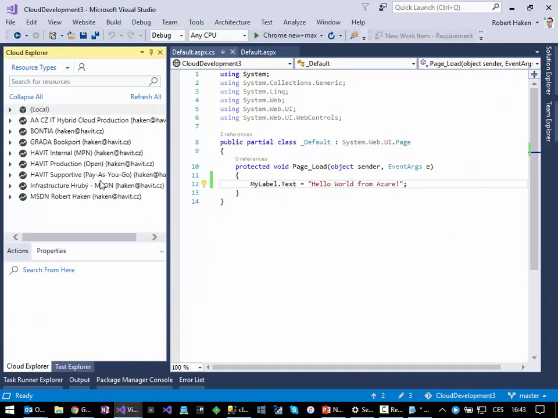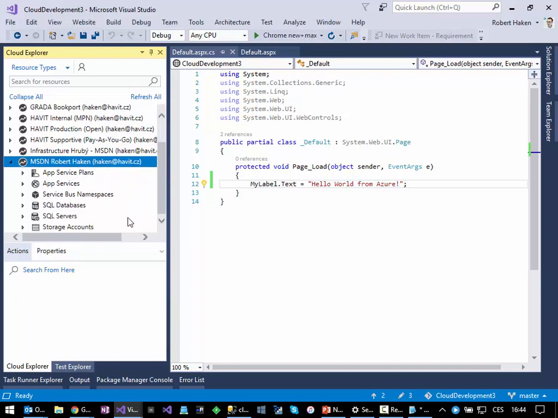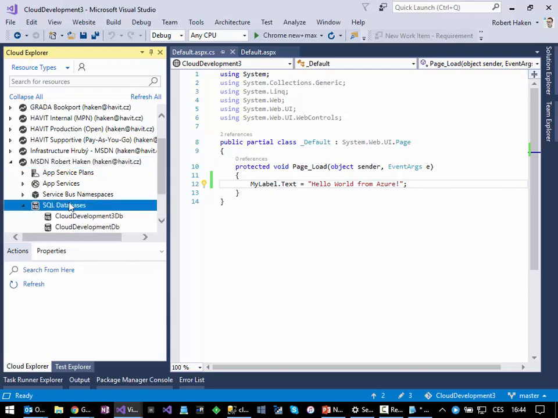And it shows all my subscriptions connected to my Microsoft account. And the last one is the one we are using for this lab. And it lists all the services currently configured or created. And now we want to go to SQL databases.